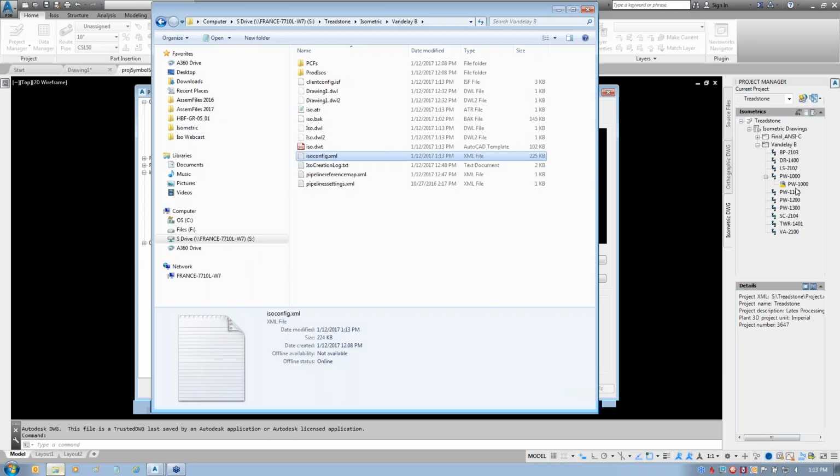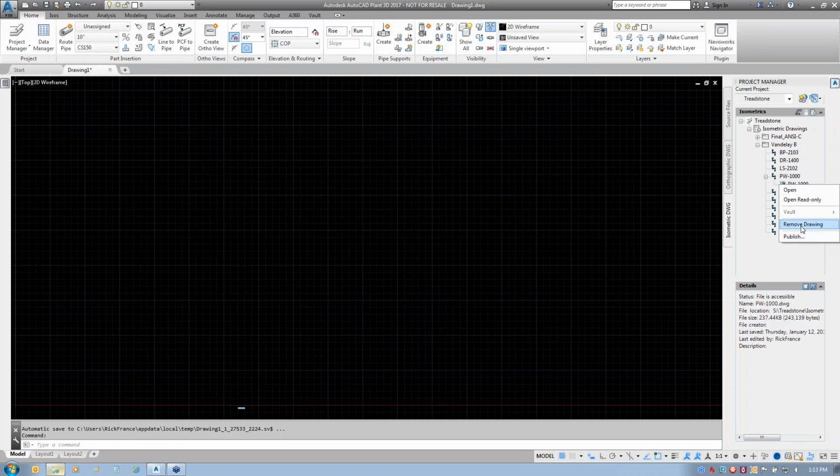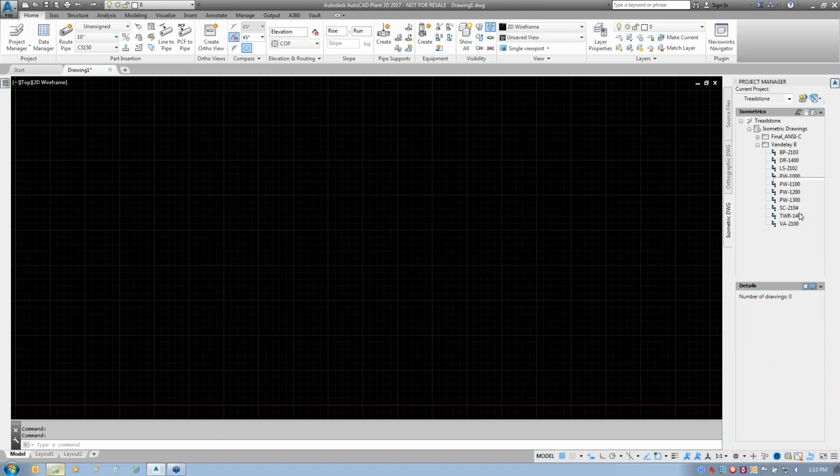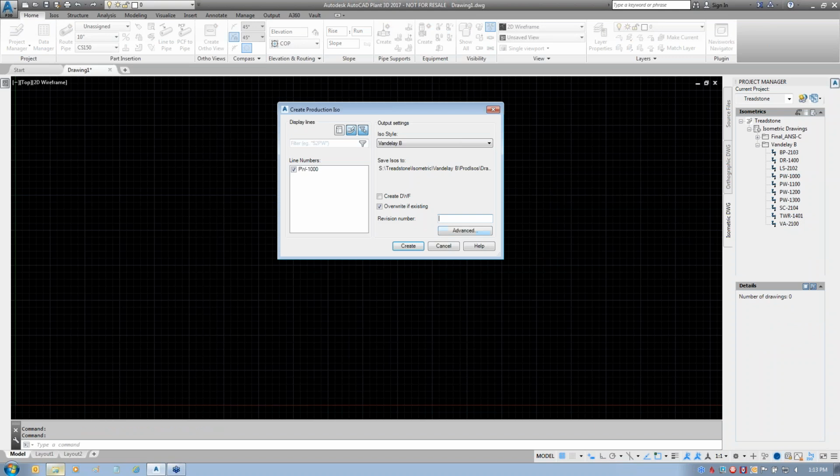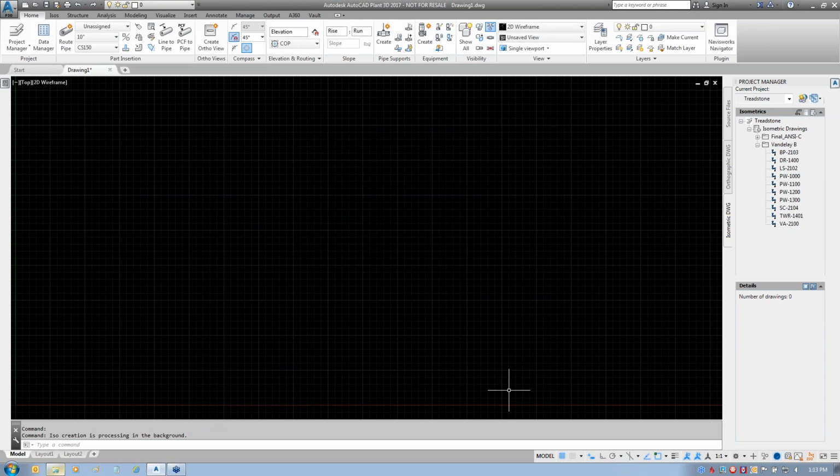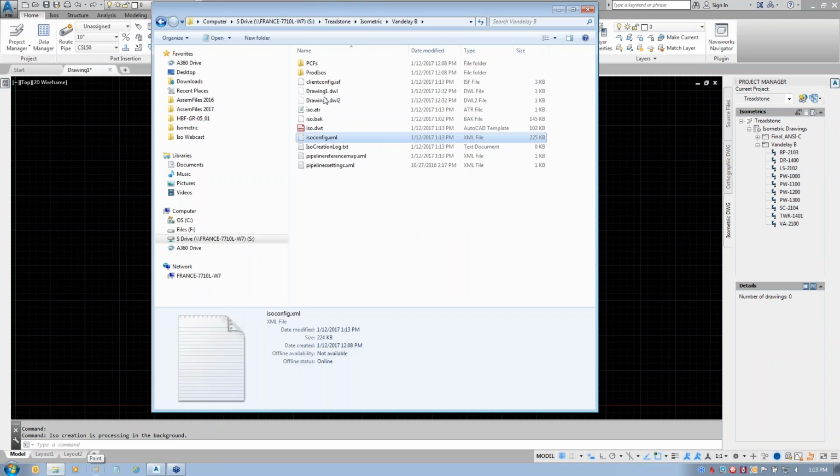Because of that one there, I know it's going to create more than one drawing, so I'm going to remove this one from the project. Let's say Production ISO. We'll make this Rev 3 and hit Create. I've got one more thing to show you to finish up after it creates this one, while it's creating.